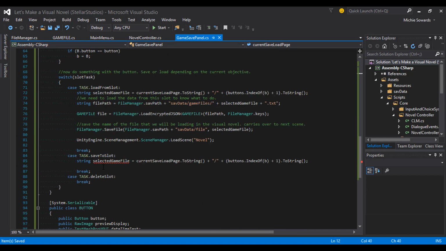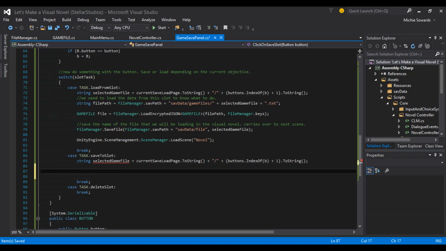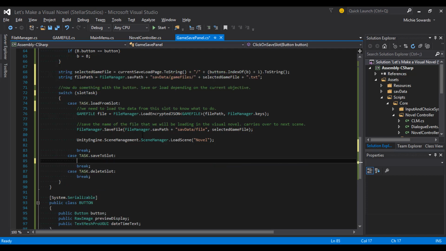And let's move those selected game file and file path outside of the load slot and just right above it, all so we can use it for each individual case. Inside save to slot, we'll have novelcontroller.instance.saveGameFile.